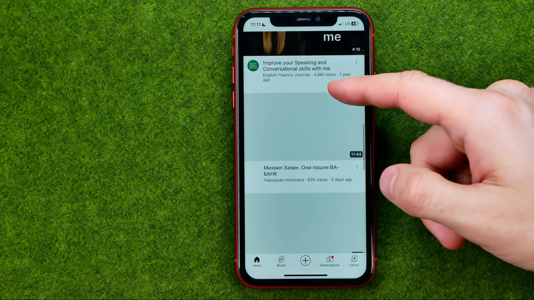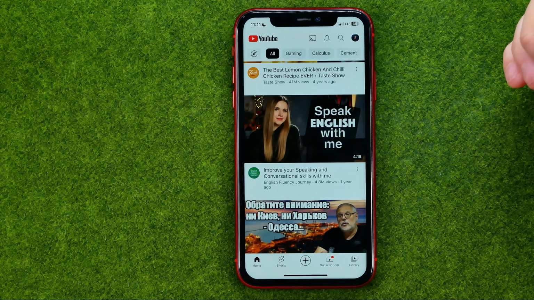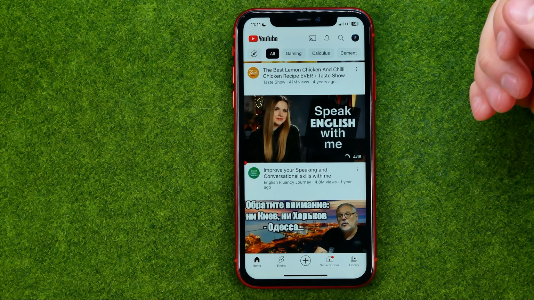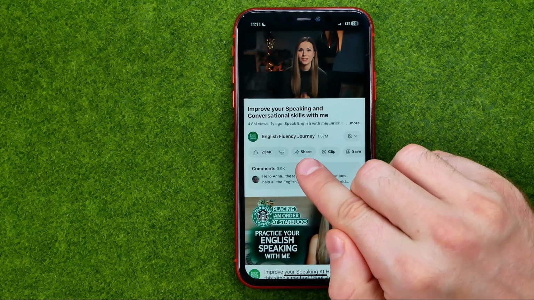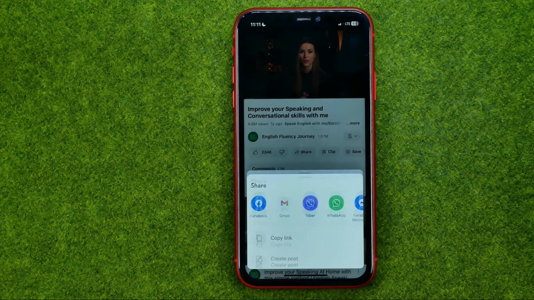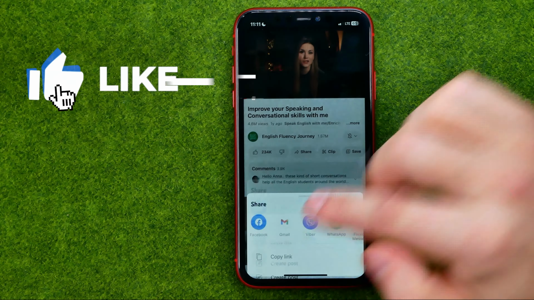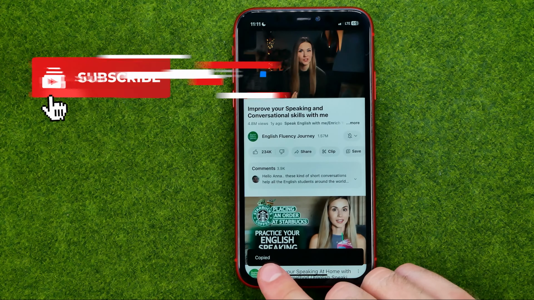So let's get started, and first off, open up YouTube app. And then once you find a video you would like to share with someone, just play it and then tap at share. Select copy link. It says copied.